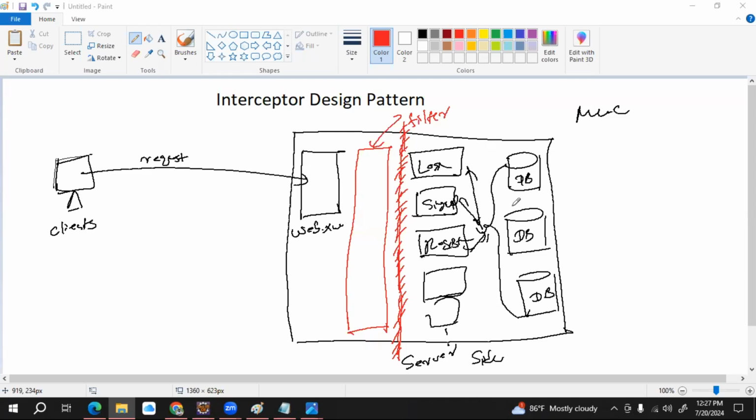Let's go to an example, right? Before going to the web application, I will explain the interceptor design pattern with a simple Java program, as we did in the MVC design pattern as well. First, I will explain this interceptor design pattern using a simple Java application.